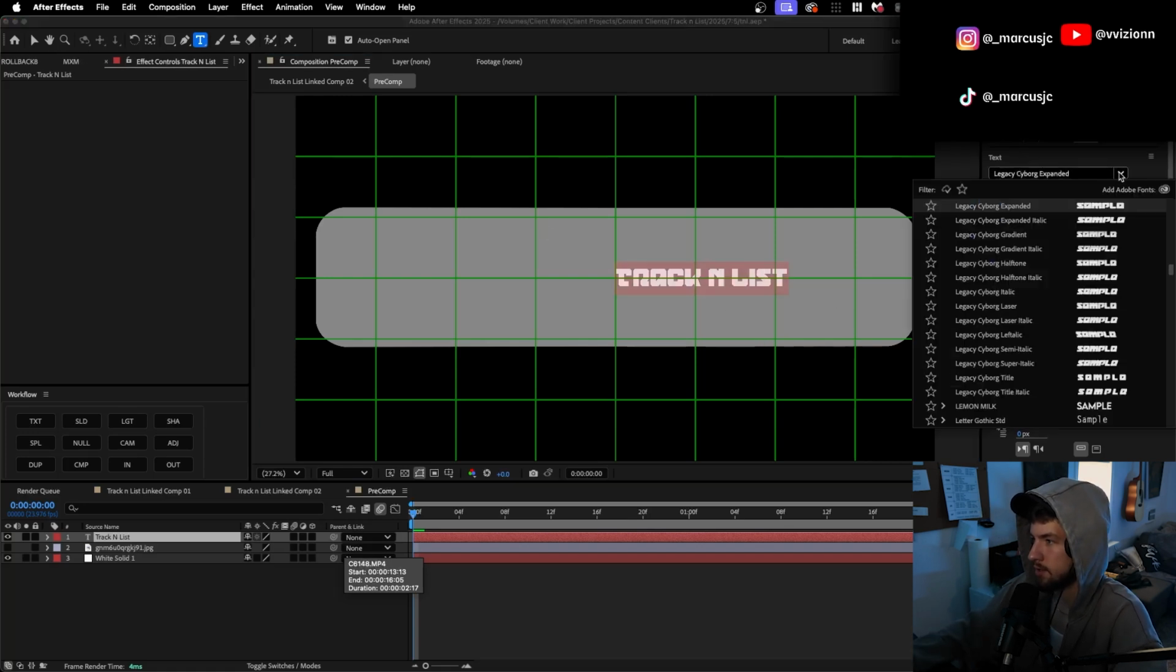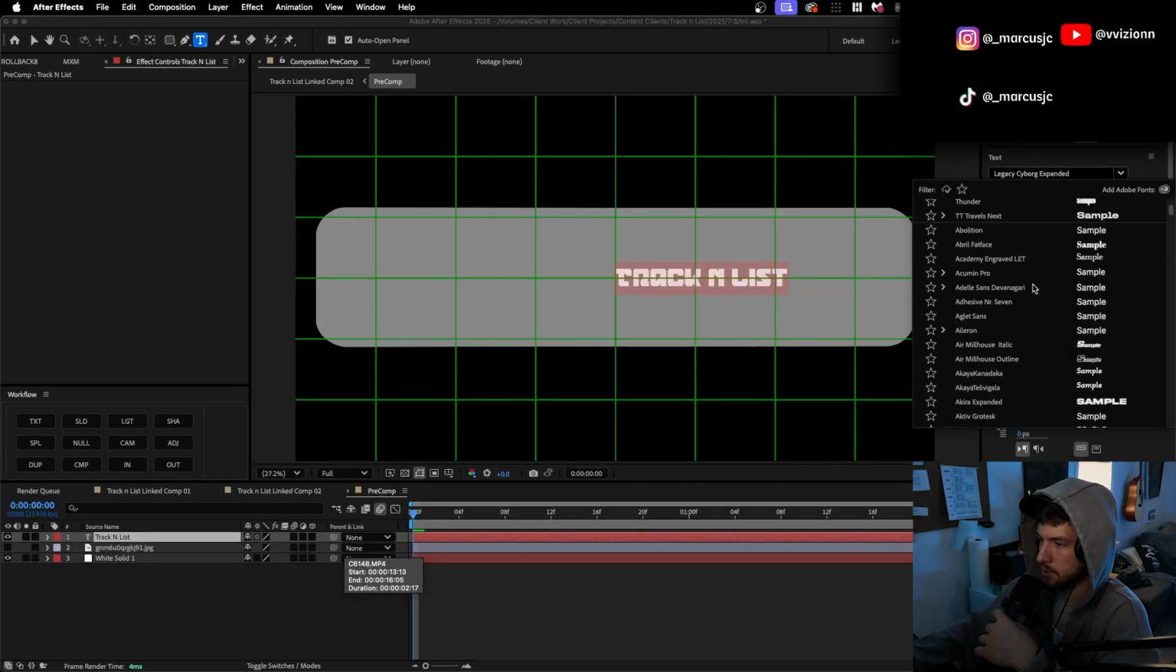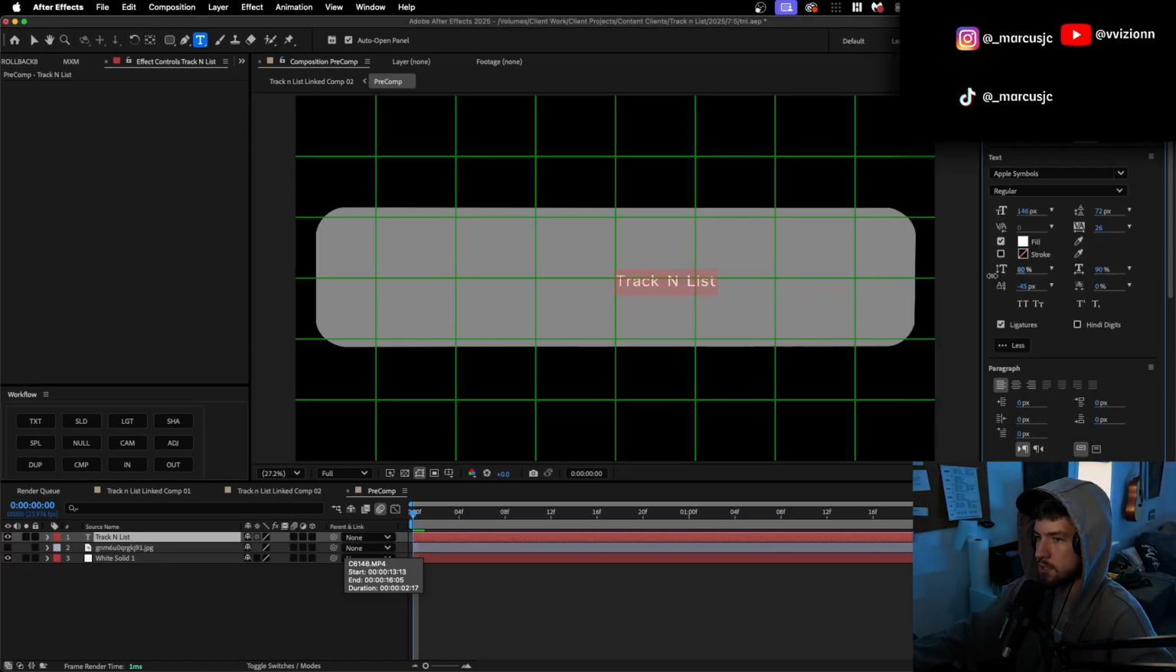Highlight that, and the text that Apple uses for that, I believe everyone has it pre-downloaded if you have a Mac at least. It's called Apple Symbols, I believe. And we're just going to mess around with this a little bit.